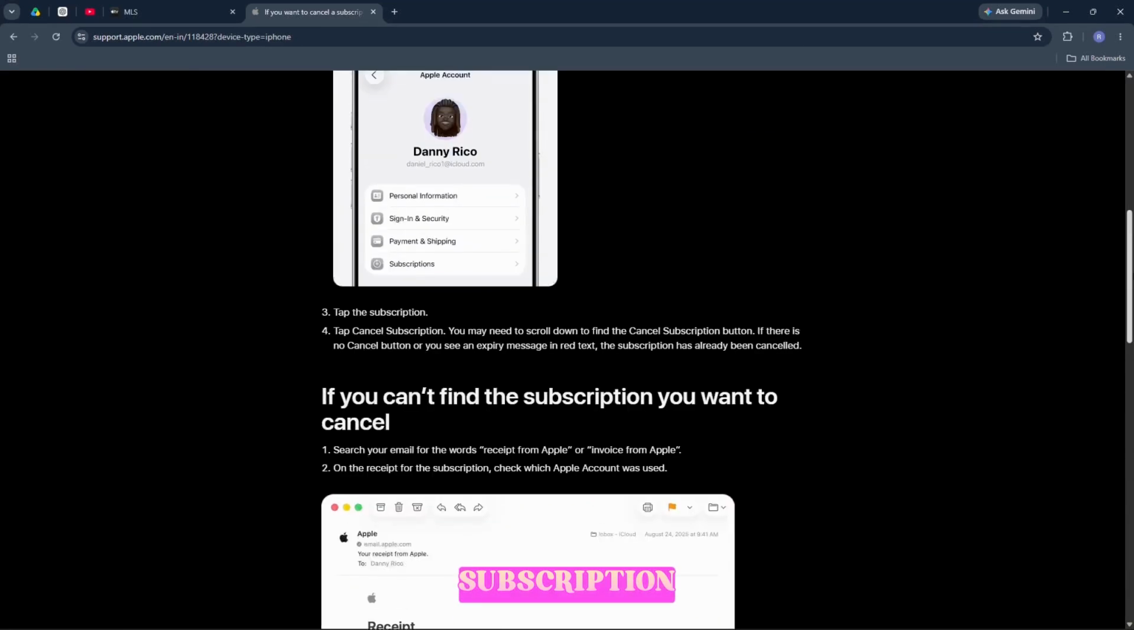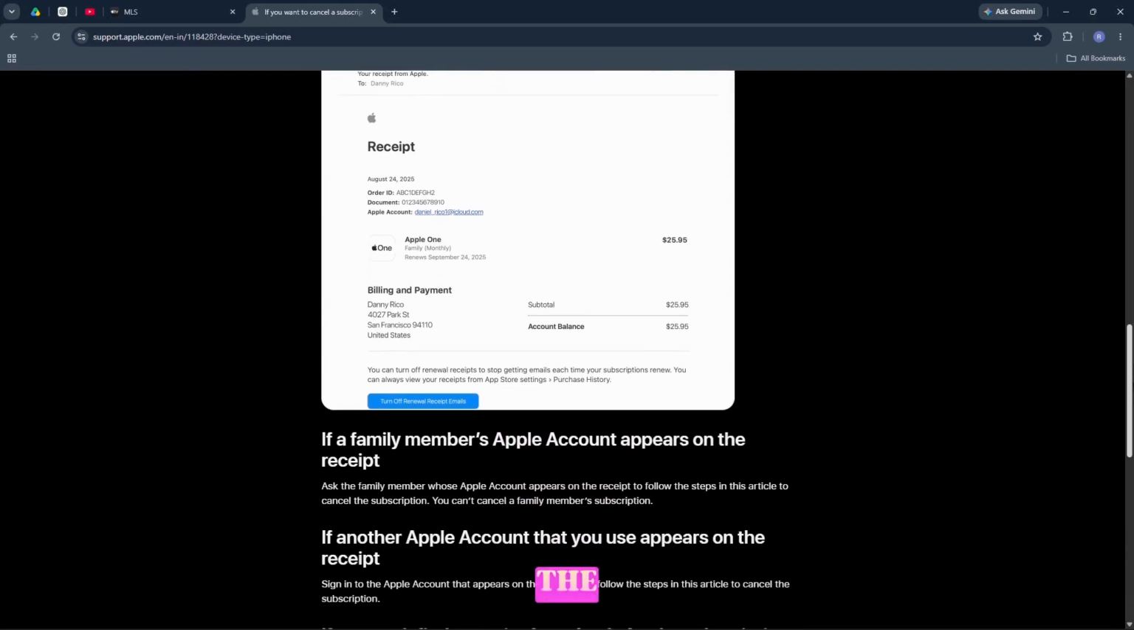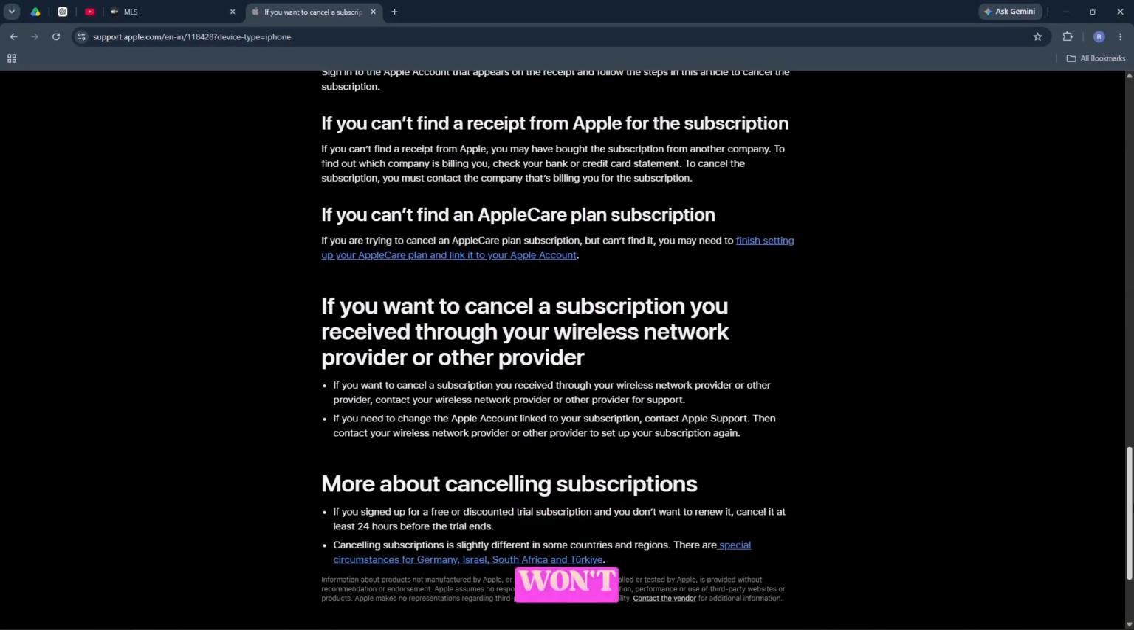If you don't see a Cancel Subscription button or you see an expiration date instead of a renewal date, that usually means the subscription has already been cancelled and won't renew automatically.